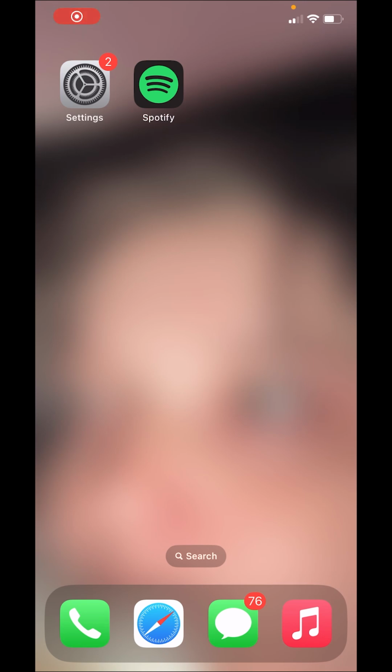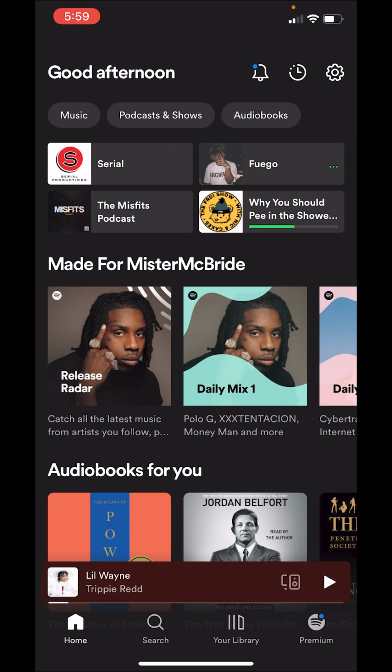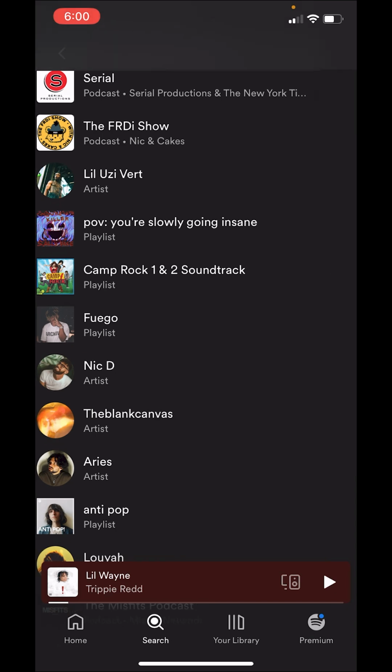This is how to turn off shuffle on Spotify. We're going to open up Spotify. Now let's say there are two ways that you want to do this. The first way is with a music artist, and the second way is with some kind of playlist or podcast. Let's start by doing the artist. Let's go to search, and let's say I want to listen to this guy right here.